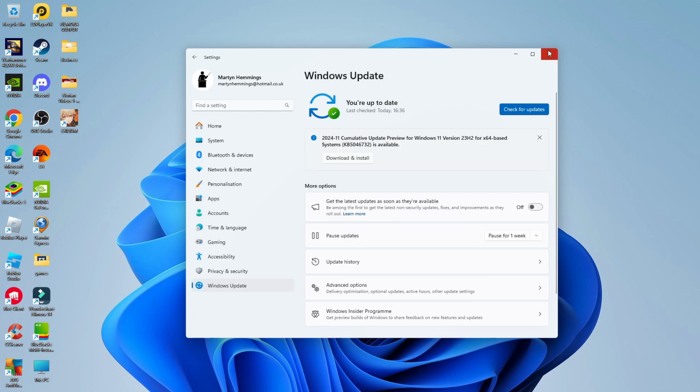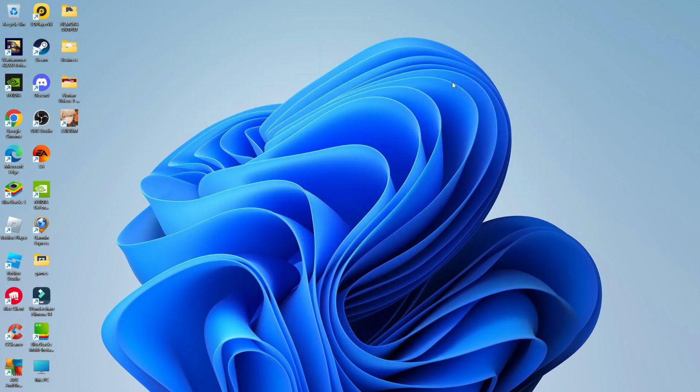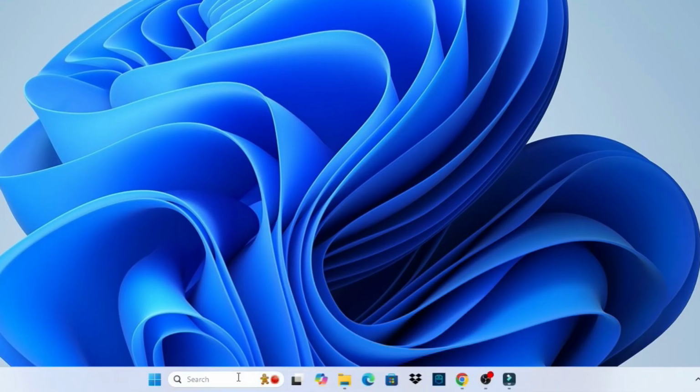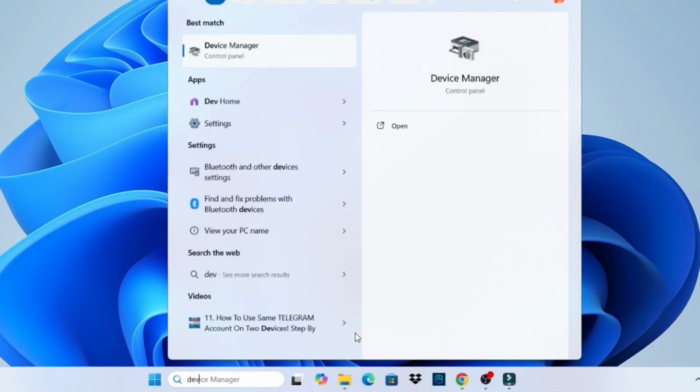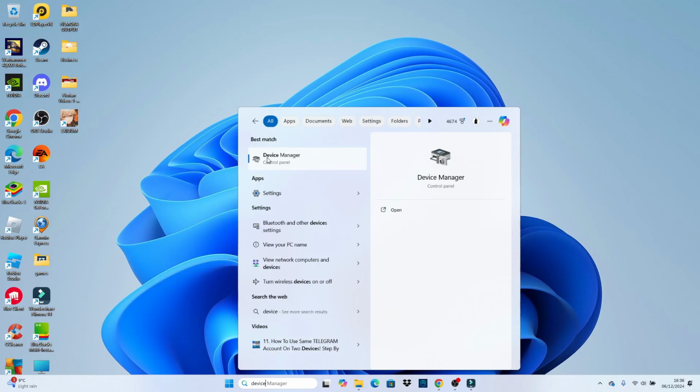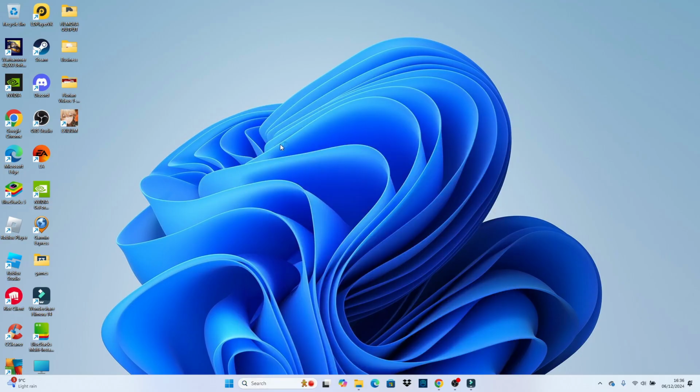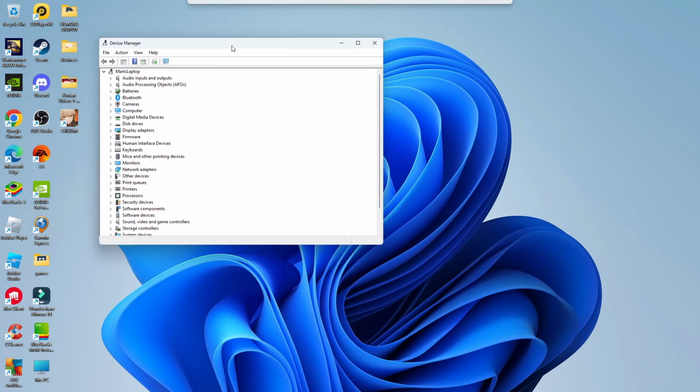But if there's a particular driver you want to update, so say for example you wanted to update your sound drivers or your Bluetooth driver, then what you're going to want to do is come down to your taskbar and use the search box and type Device Manager into the search box down here. Now underneath this match, you should see Device Manager come up. Give that a click to open up your Device Manager. What you can then do is use this to locate which driver you want to update.